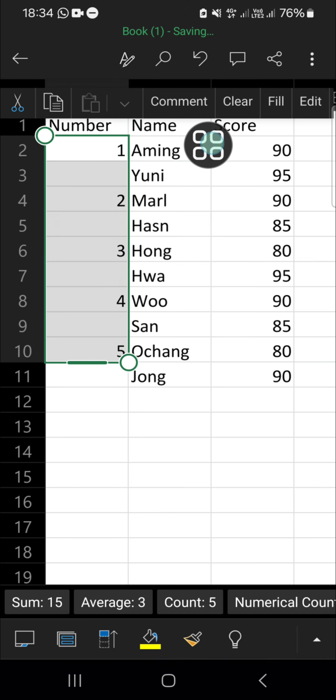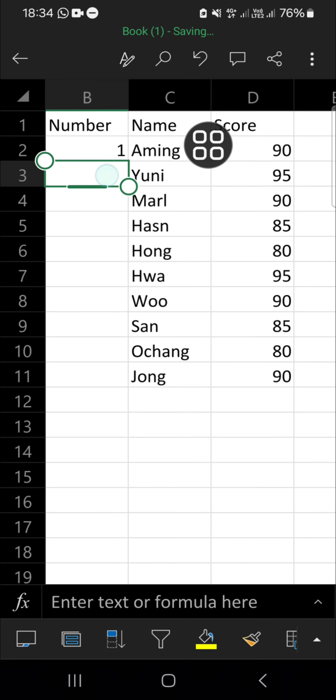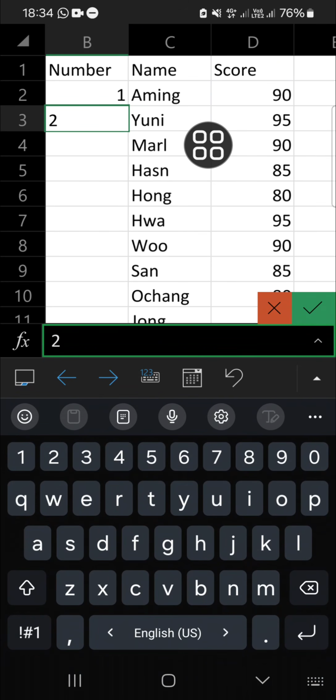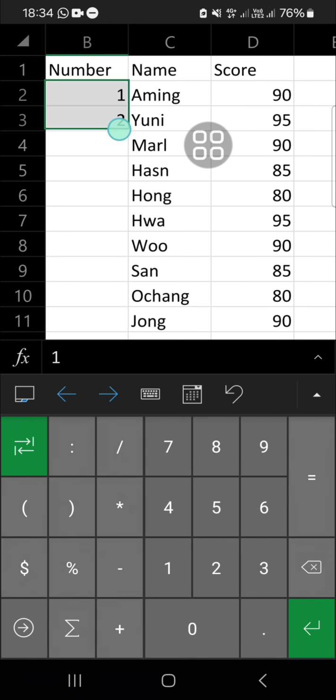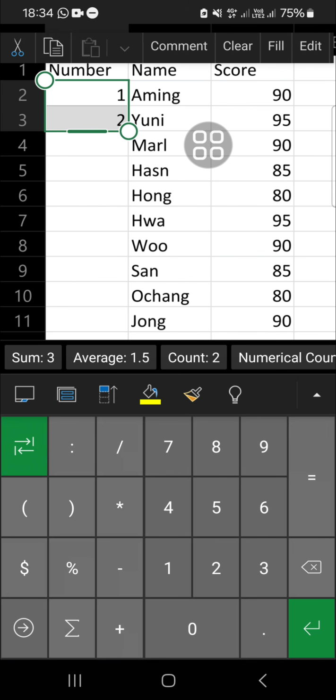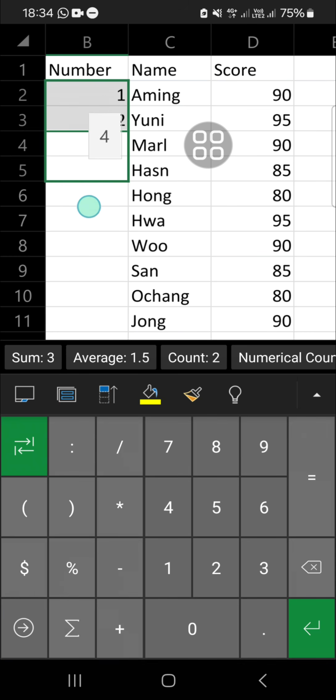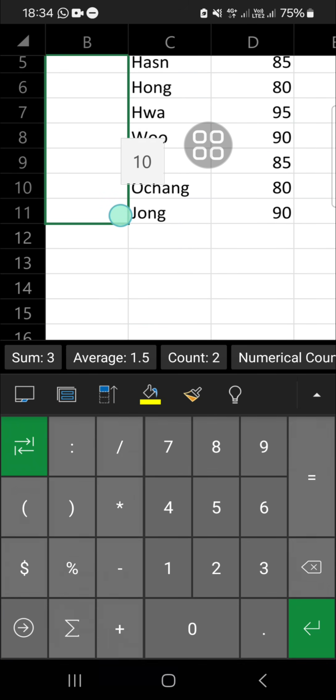Okay, oops, sorry guys. I'm going to add number 2. Okay, and you can select the rows like this and just drag it down. Oops. Okay.